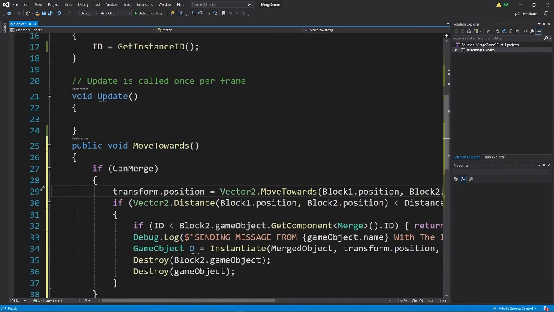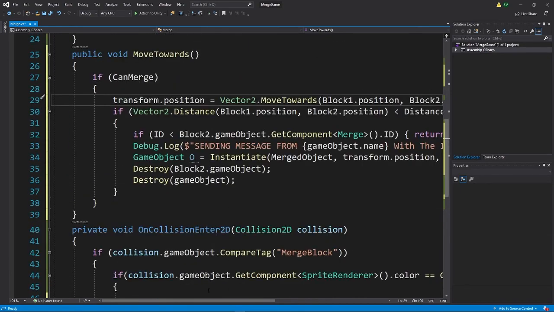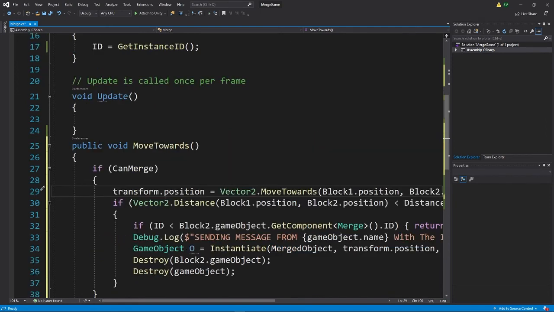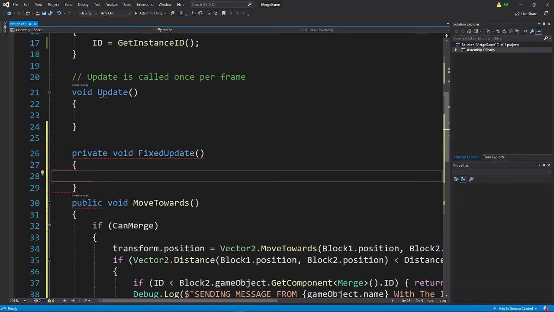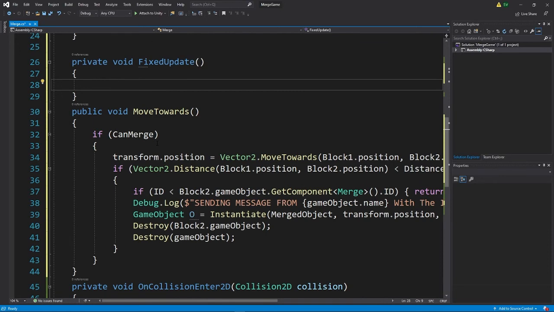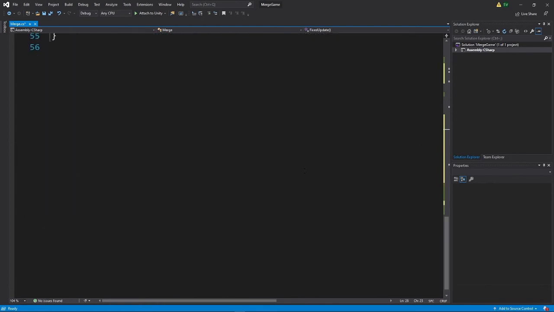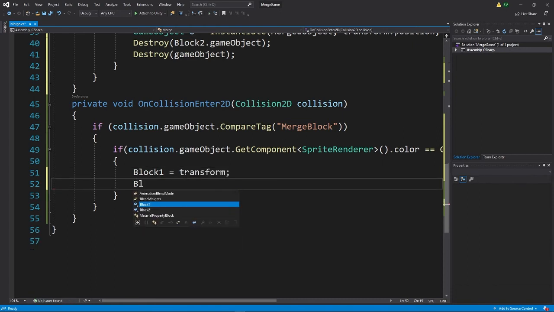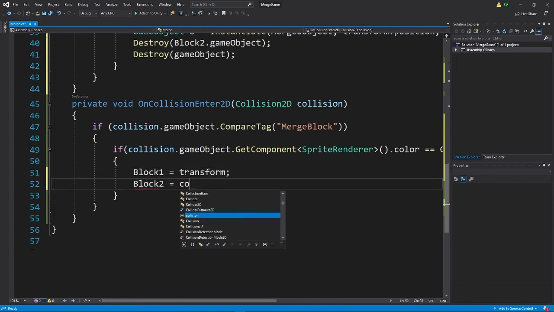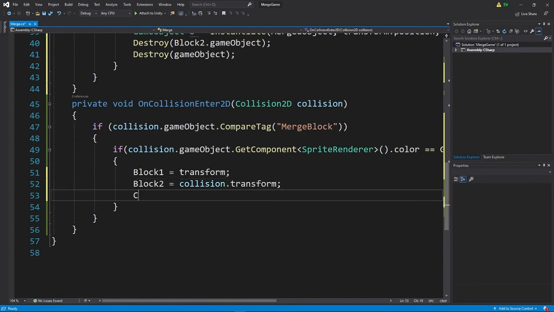Now we can go here and put this function on a FixedUpdate. So let's go here and make a FixedUpdate. And now that we've done that, we can go ahead and put in MoveTowards. And with can merge, we can go here and make it so that block 1 is equal to transform and block 2 is equal to collision.transform, and can merge is equal to true.